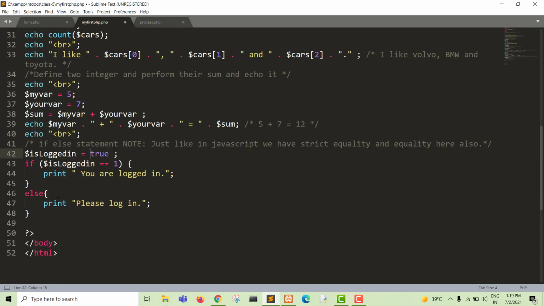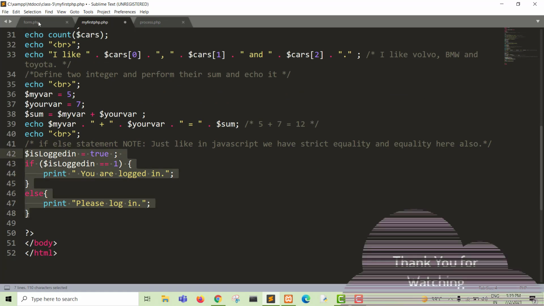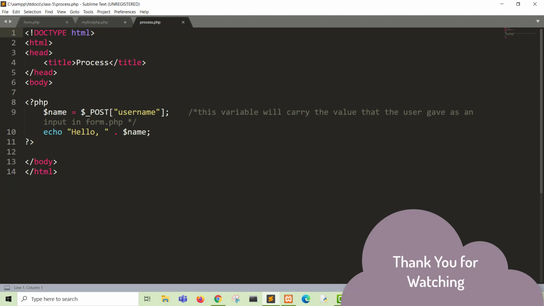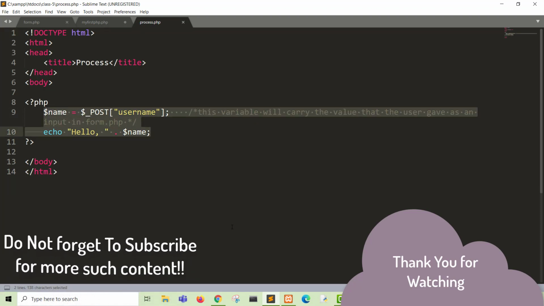And then we also saw how we can use an if-else in PHP. After that, we went to form. We created a form here and we sent the data to process.php where we printed the name saying hello to the user. So I hope now it is clear with you.